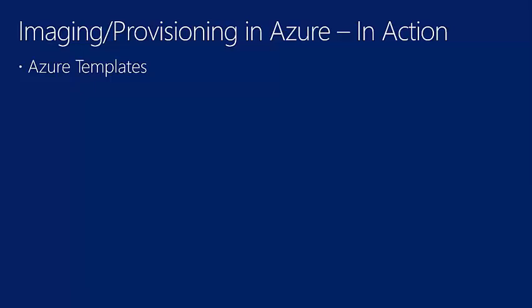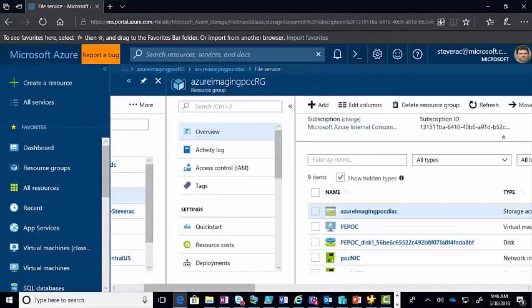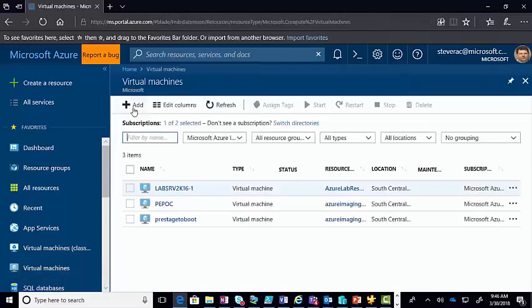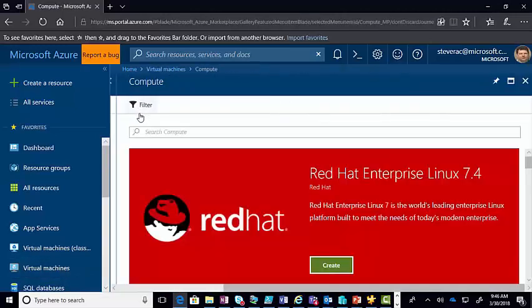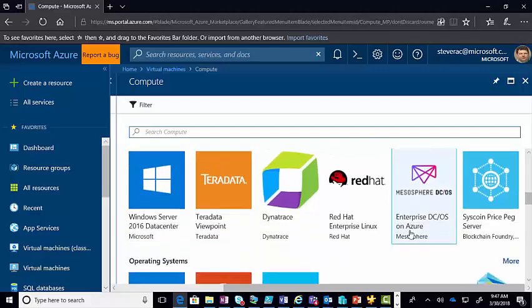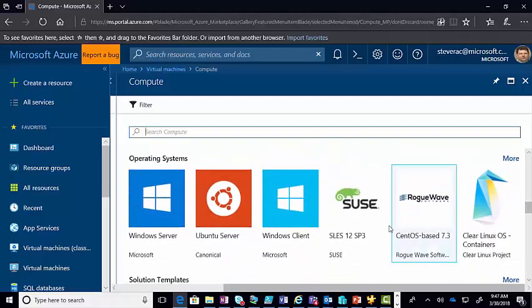So let's turn our attention to Azure templates. I just want to walk you through the process a bit, just real quick. So let me pull Azure back in. Let's say that I want to go and create a new virtual machine. So I'm in my virtual machines node. I'm going to click add. And immediately I'm going to be presented with a number of different templates. I have my Windows templates, my Linux templates, and on we go.